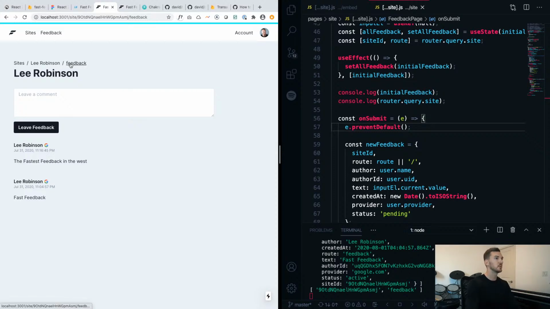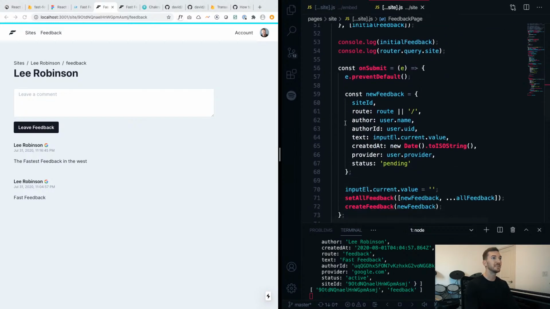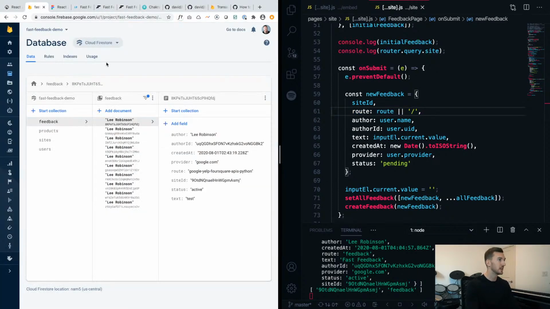And to come full circle with how we want to save and manage these routes, right here, we do the exact same treatment of pulling off the site ID and the route from that query. And then when we're actually saving the piece of feedback, I just added this new piece right here so that we can save off that route, either some route that we specify like /feedback, or just use the index page. So what that looks like in our Firestore database then is these new pieces of feedback that come in have a route attached.